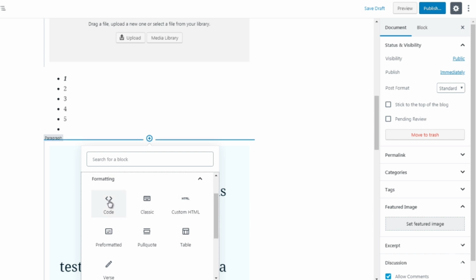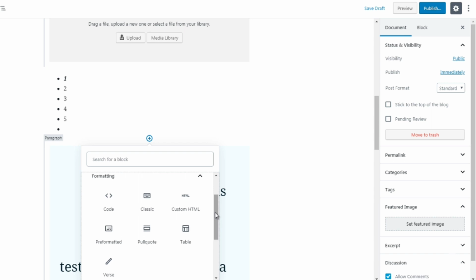So you see there's code, classic, custom HTML, pre-formatted, pull quote, table, and verse. So most of you, I will say, will not really use this unless you are using maybe an outside third-party service and they say something like, you need to add this code to your website. So some of them are going to say you're going to need to add it to the header or the footer. In those cases, you might want to hand it off to a webmaster because this would be different.